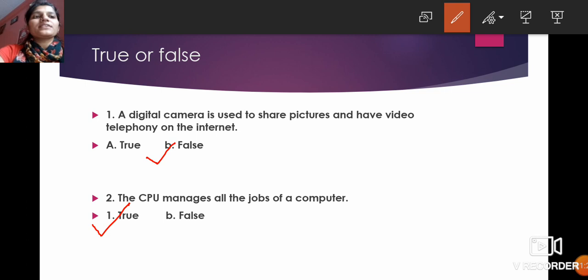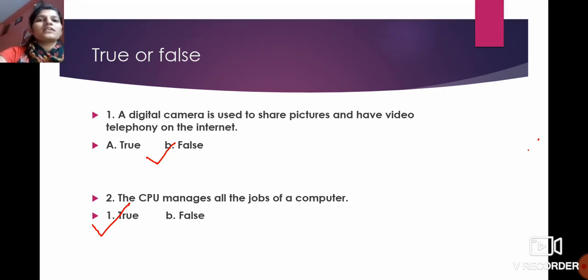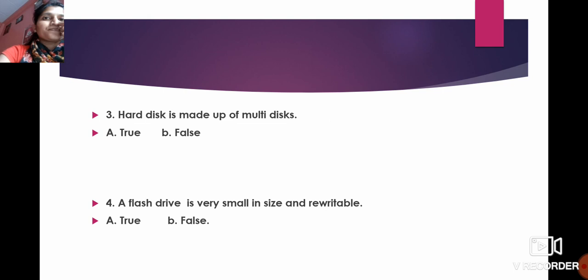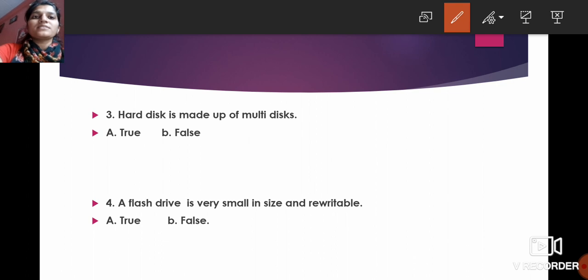So students, now let's see the third true or false. We have seen two true or false. Now we are going to see the next one. Hard disk is made up of multiple disks. Write down true or false. Yes, finished. So students, is a hard disk made up of multiple disks or only one disk? Yes, this statement is true because a hard disk is made up of multiple disks, right?